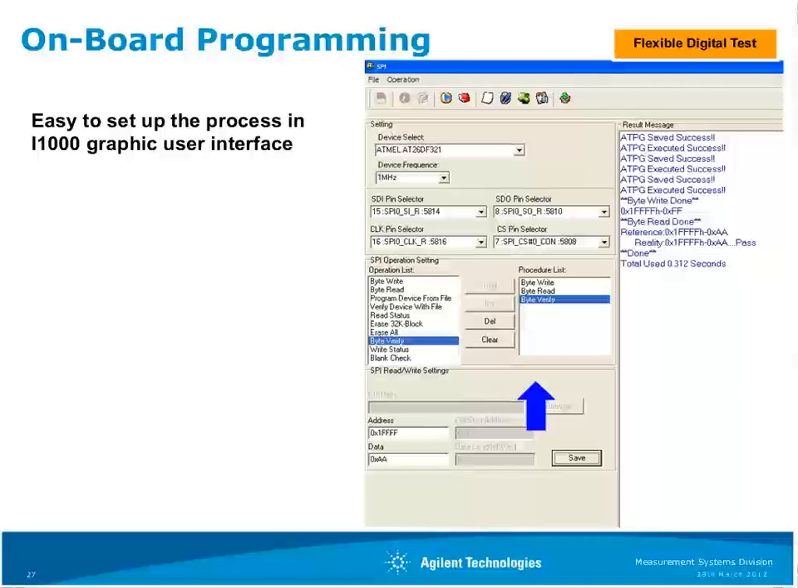The I-1000 also has capability to test and program SPI and I2C devices. So here we can see an example of an Atmel serial flash being actually programmed by SPI. You don't get this type of capability without adding additional fixture electronics normally into MDAs. So this is another feature why we're saying the I-1000 is an MDA Plus.